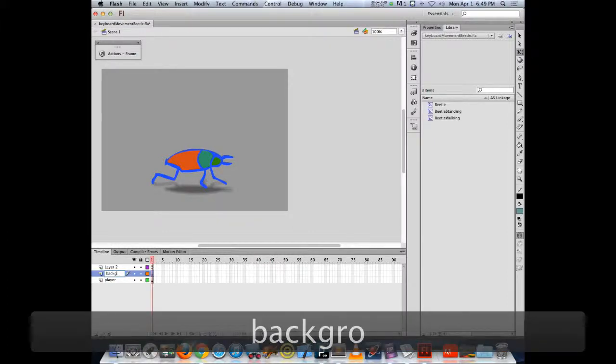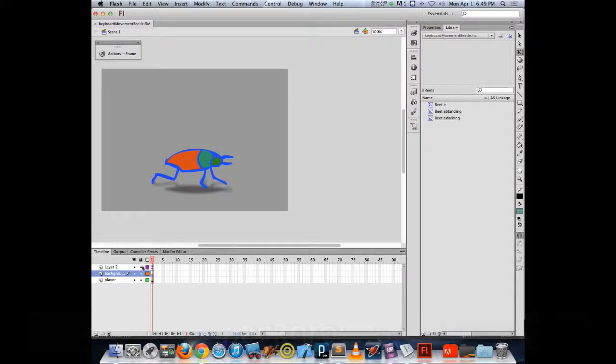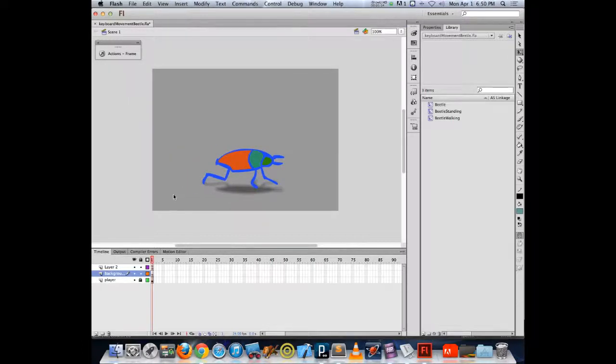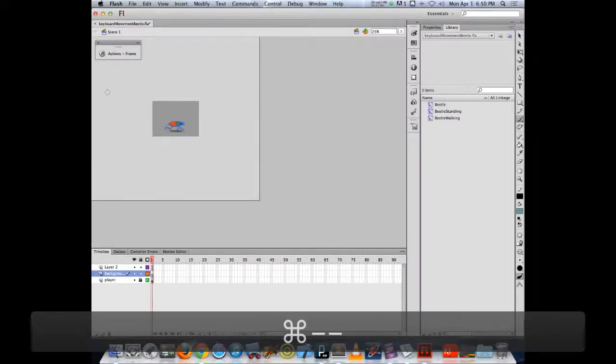I'm going to call this background. Now currently this layer is above my player, and I will need to move it so that it is below the player, but for now, it's a starting point. What I need to do is construct some artwork. I can draw something, I can use rectangles, I can do whatever I want, but I want to make a background.